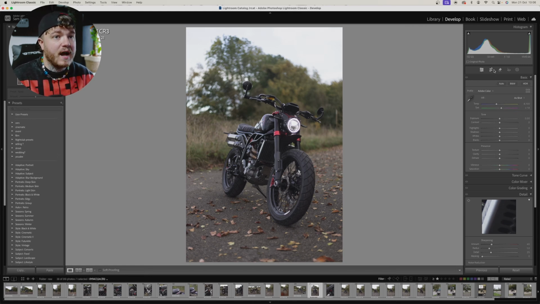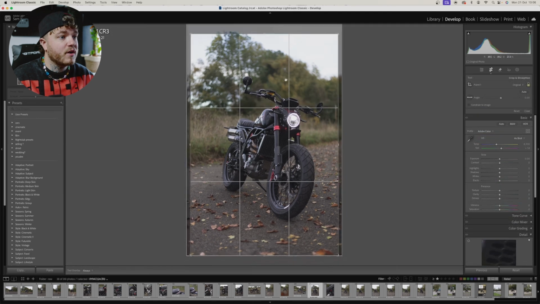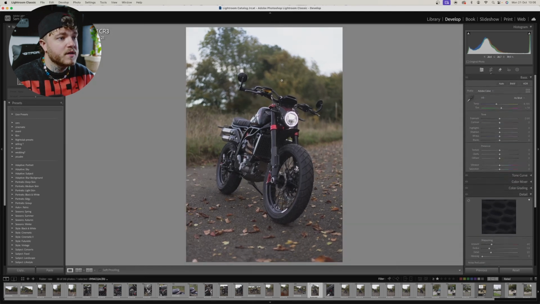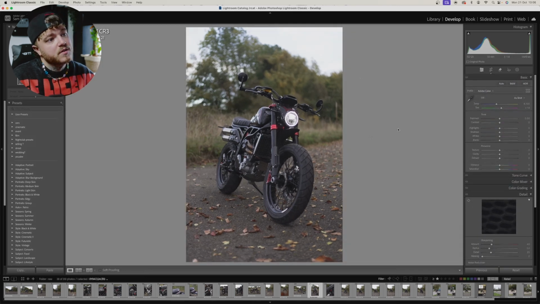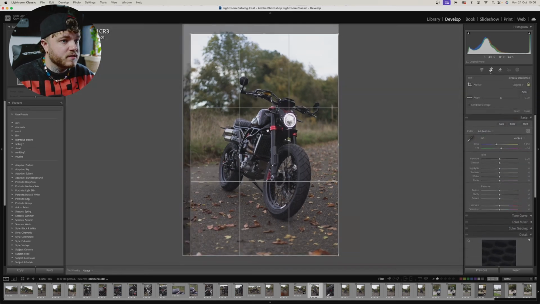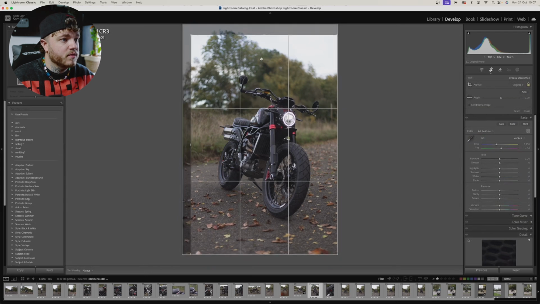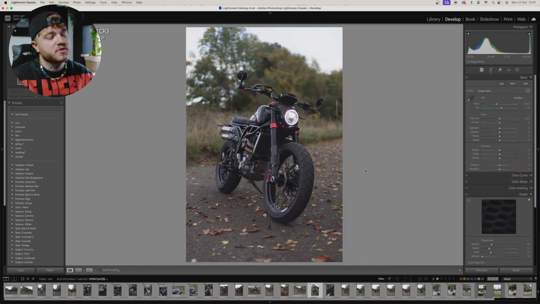And the first thing that I will do is crop it to how I want, and that just needed a slight adjustment, just like so. Nothing too major, maybe slightly a bit more, just like that. And now it's time for all the good stuff.